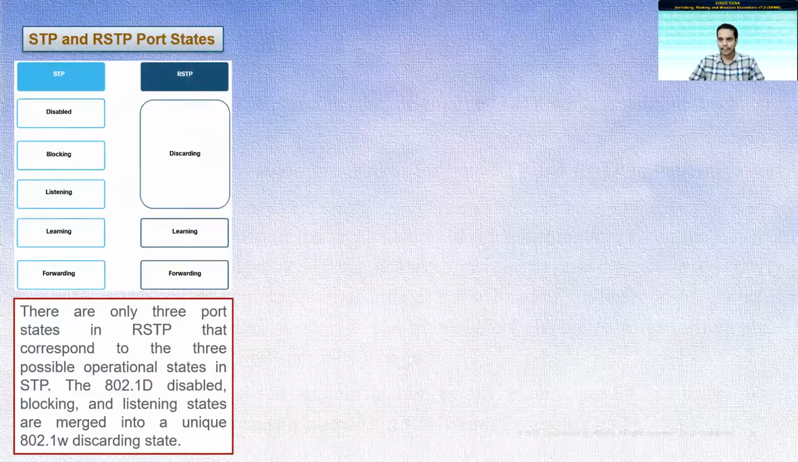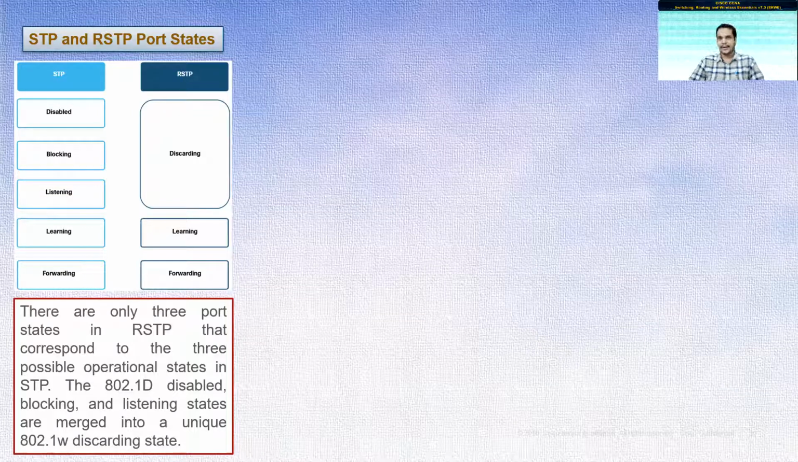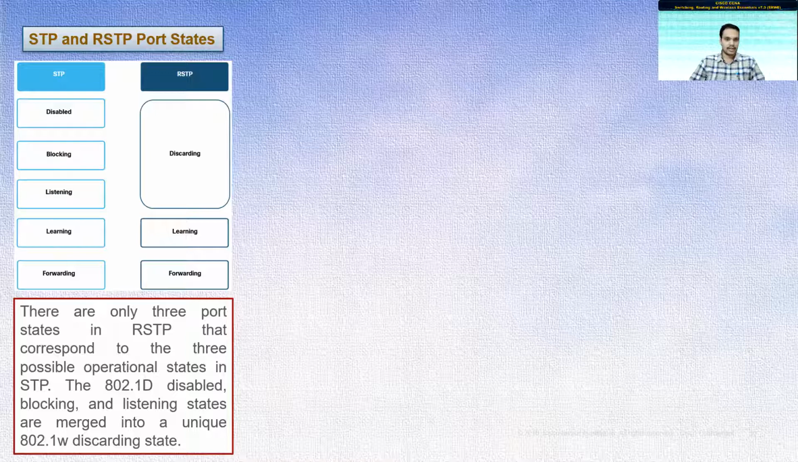Now, this is a comparison of STP and RSTP. The first thing is port states. In STP, we have 5 states we just discussed: disabled, blocking, listening, learning, and forwarding. Whereas in RSTP, disabled, blocking, and listening are merged into one state called the discarding state.